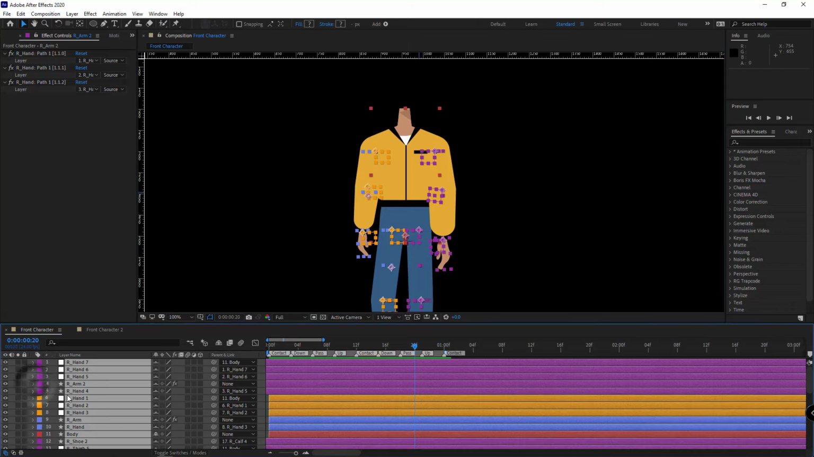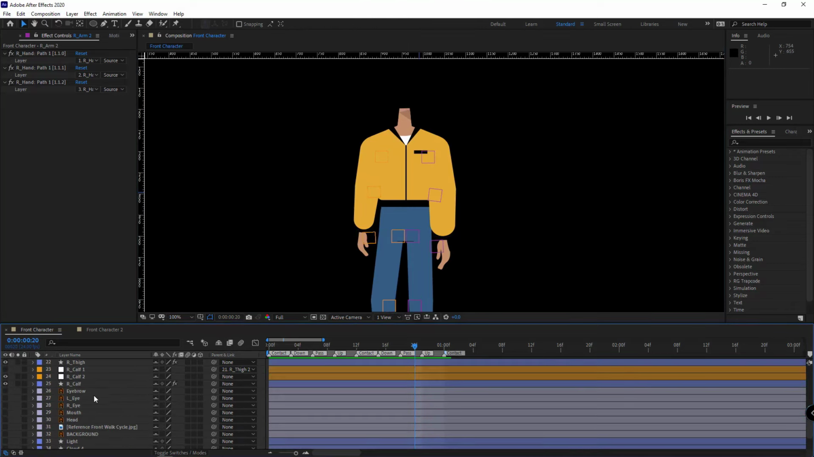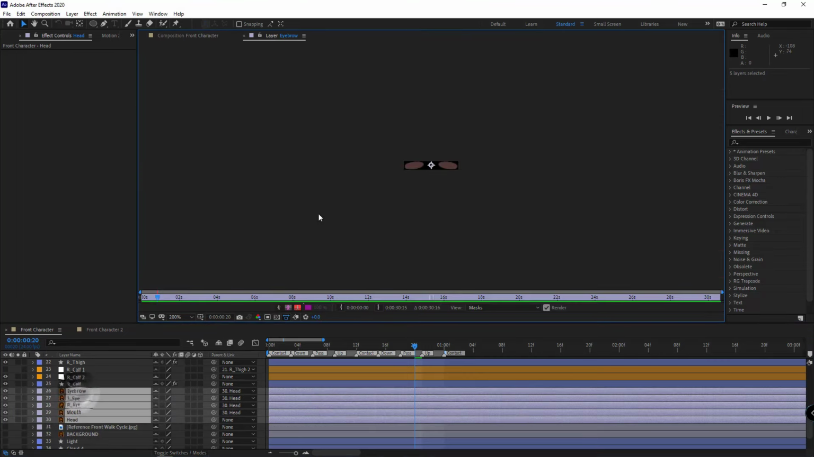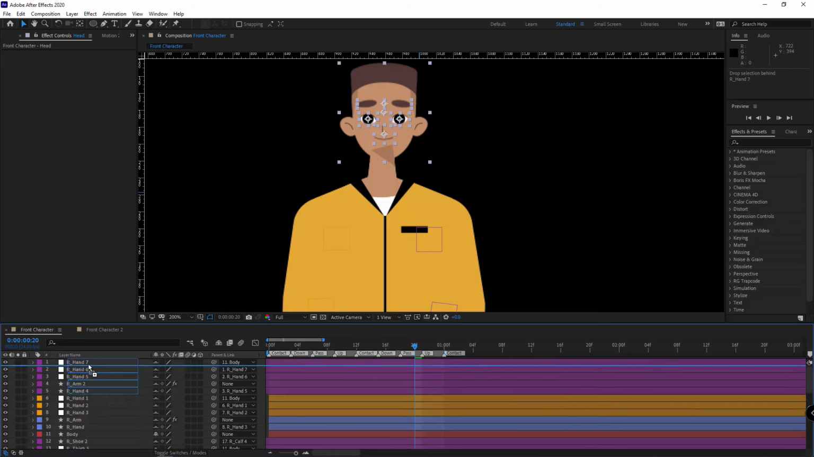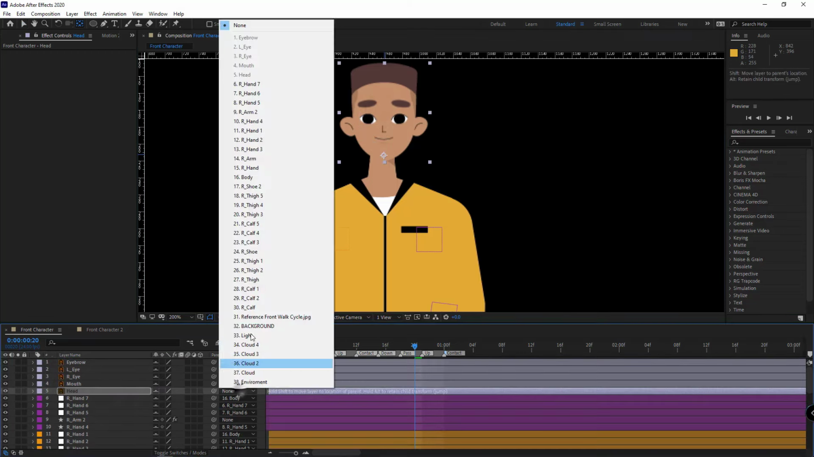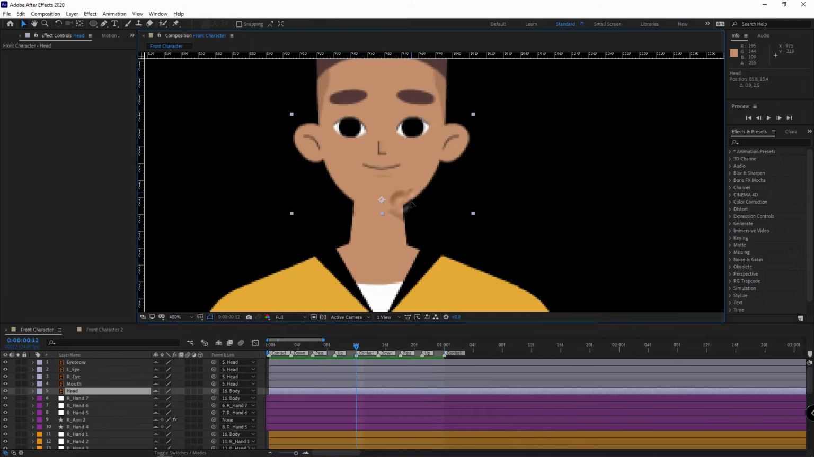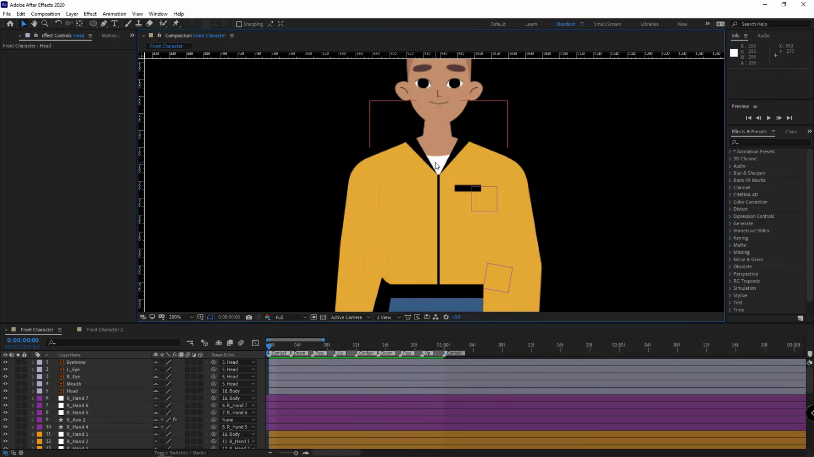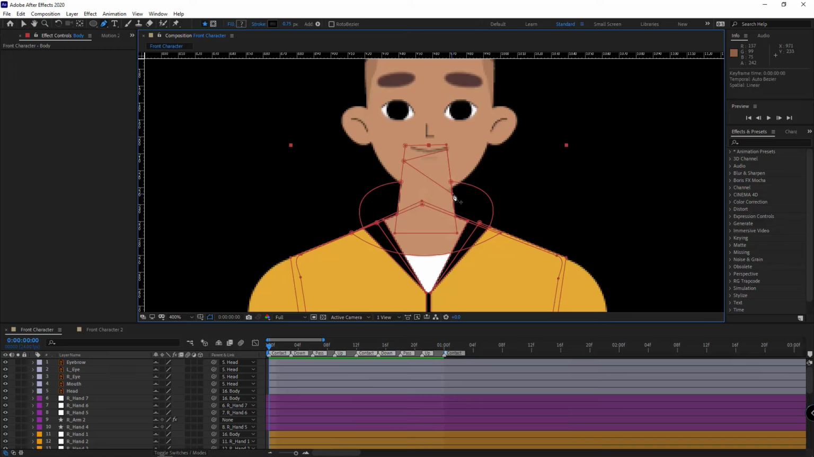After that, I need to parent the head layers to the body. Let's make them visible. I parent the mouth, eyebrows, and eyes layers to the head and move them above all the other layers. And I place its anchor point down here and parent the head layer to the body. I place the shadow a little bit lower.